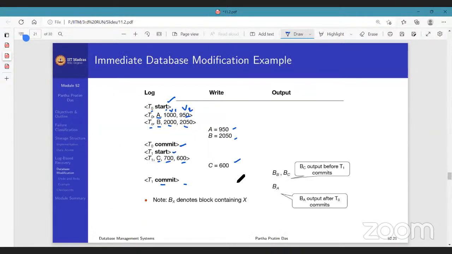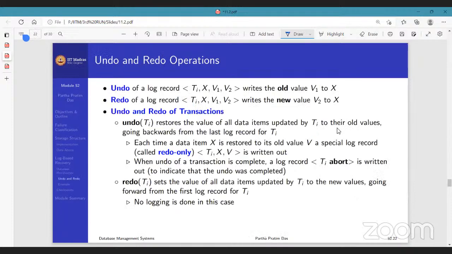So the order can be different. You don't need to worry about it. So this is immediate database modification. We'll try to understand with the help of some examples also. Don't need to worry about it.